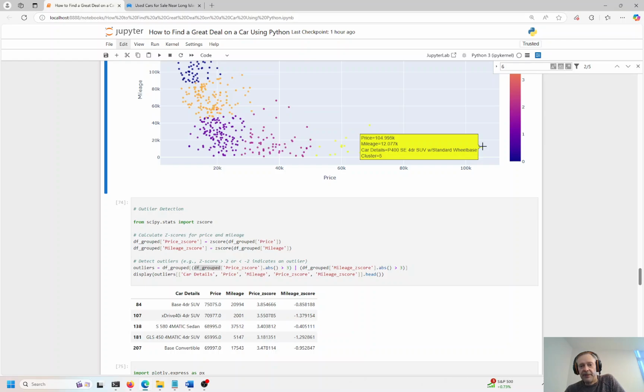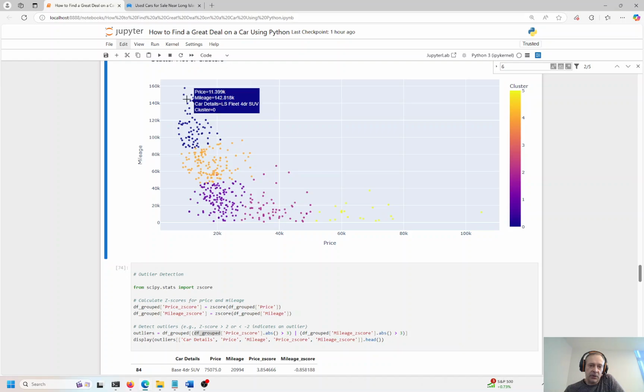This is a P400 SE four-wheel drive. Price is 104,000, mileage is 12,000. You can see it's a lower mileage here, and the prices tend to be more expensive. Although you can buy some cheaper cars over here for under 20K, right? And the mileage is pretty low. Here we have 8,900 miles, 12,000 miles. Here the price really drops as you get more and more mileage. Here you have 150,000 miles.